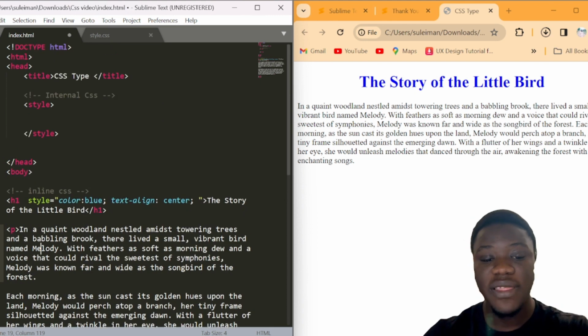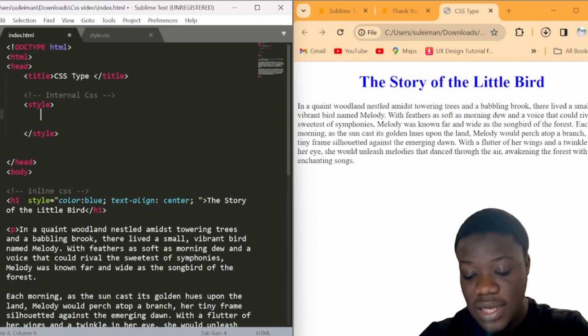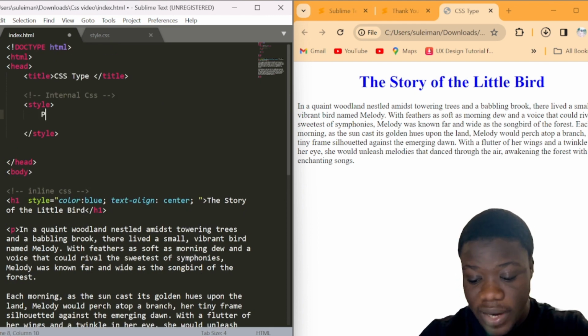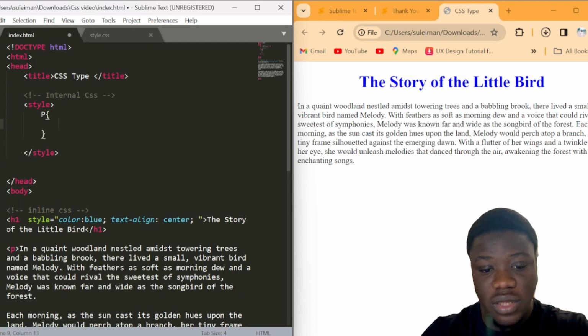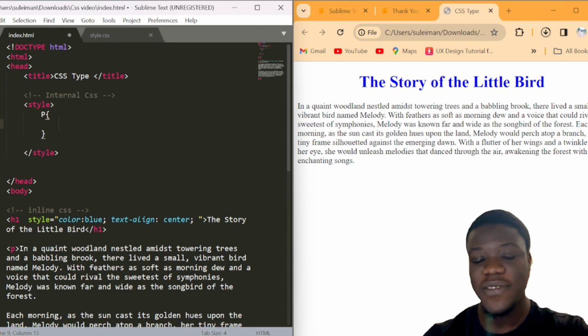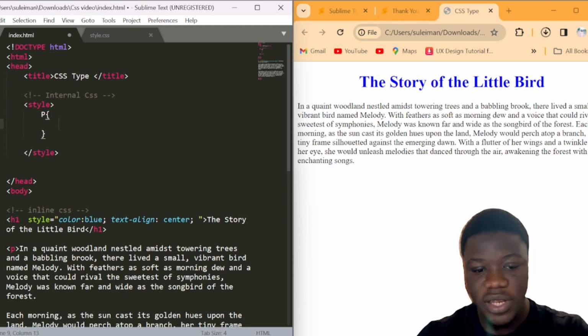Our p tag, then we come and say, okay, this is our p tag, right? We have selected the tag. This is our p tag. What do we want our p tag to do?